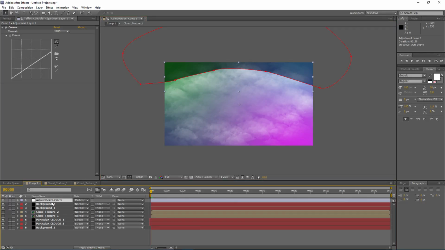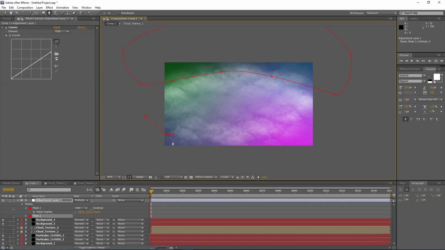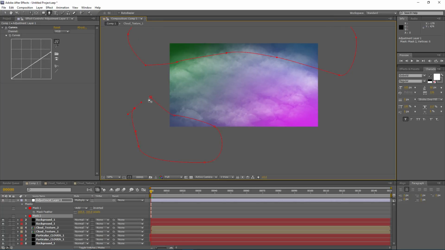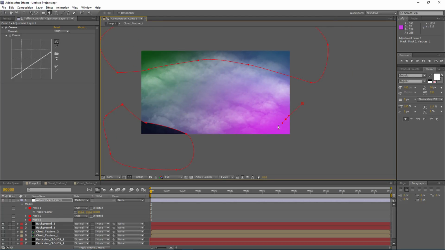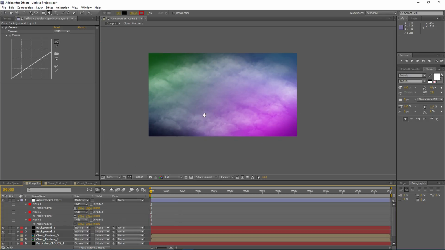And now if I press F on the keyboard, we can increase the feather of this mask and just sort of achieve a more interesting look. And we can also add another, so on the same adjustment layer I will add another mask right over here on this corner and right over here on this corner as well, and select both these masks and press F 2 times and just increase their feather value like so.